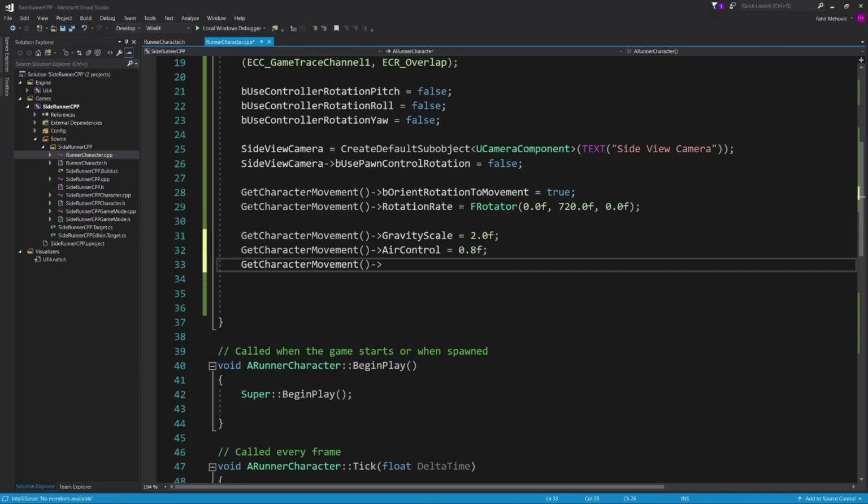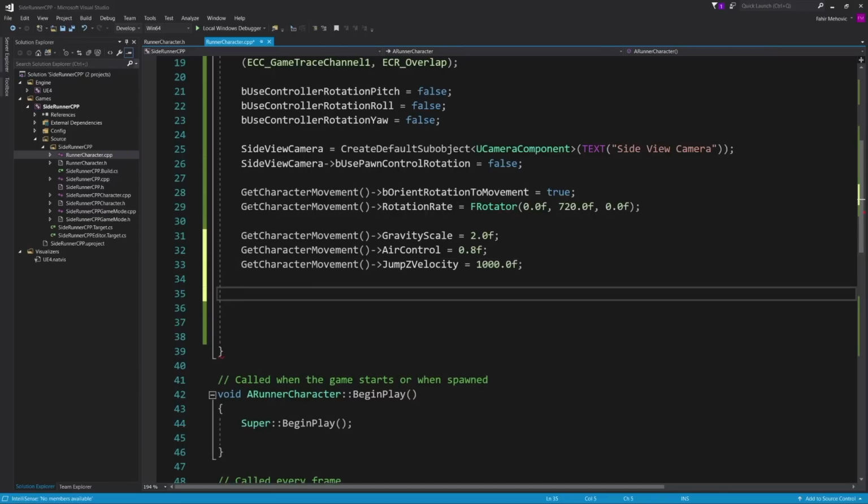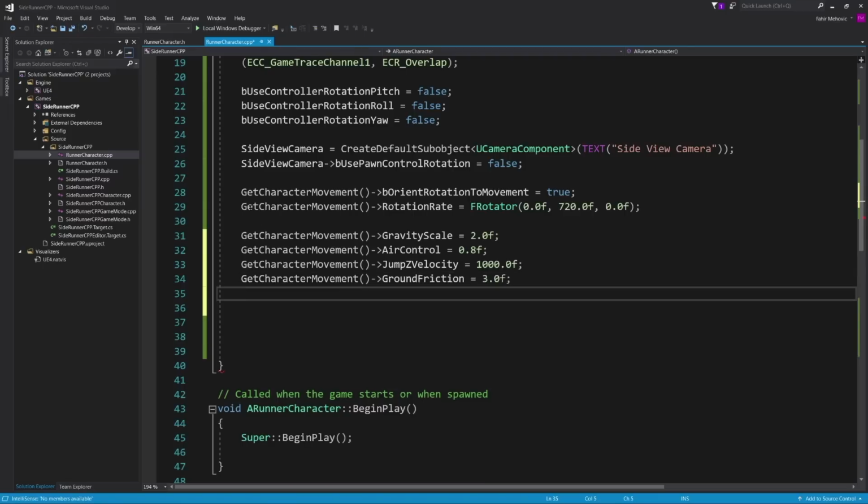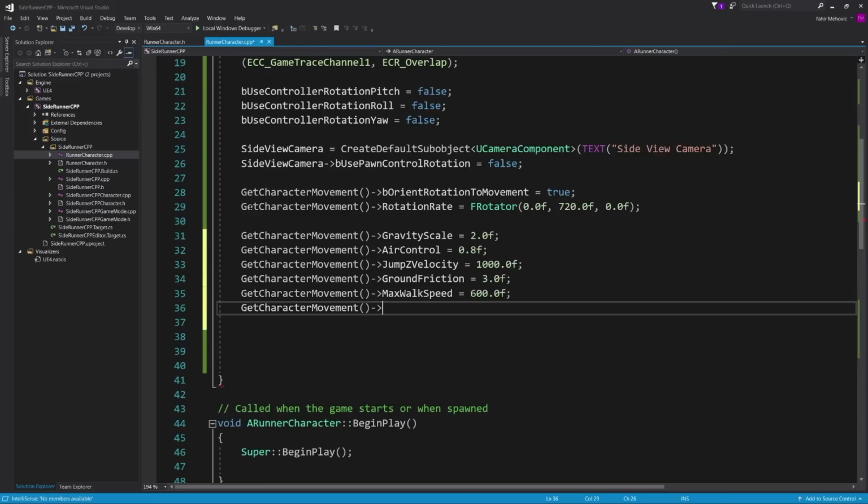Next, we're also going to say here our jump z velocity is going to be equal to 1000. That's basically going to be how high we can jump. Next over here, I'm going to say ground friction is going to be equal to 3. And ground friction is basically, you know, the collision with the player and the ground. Also over here, I'm going to set the max walk speed. That is going to be equal to 600. And last but not least, max fly speed, that is going to be equal to also 600, and there you go.